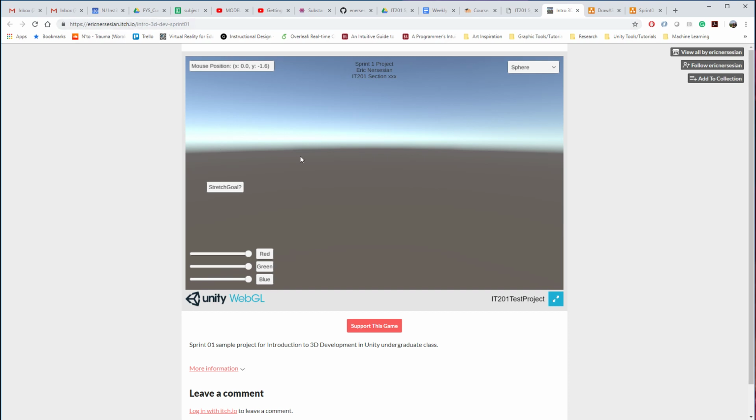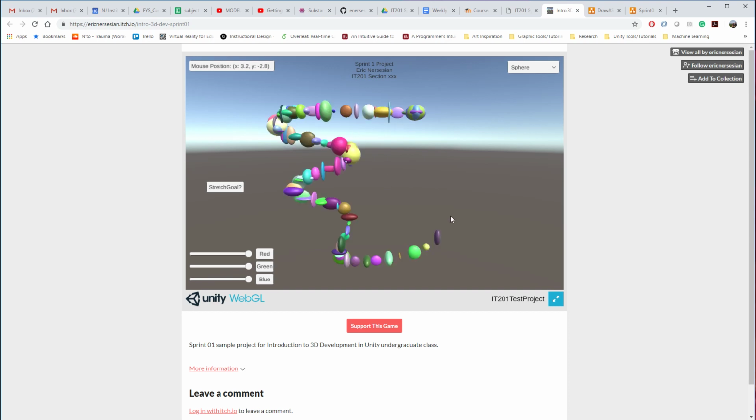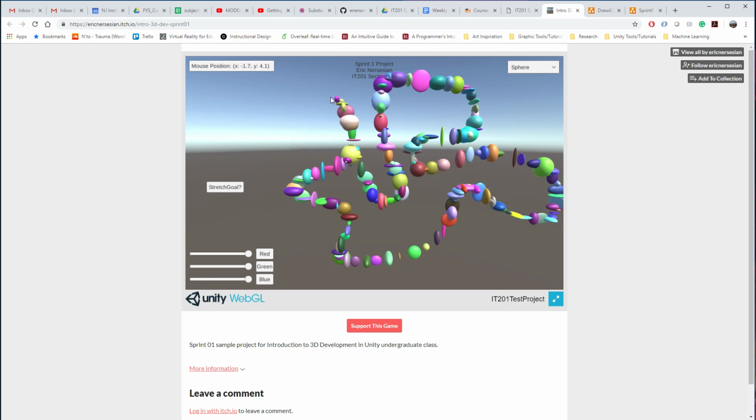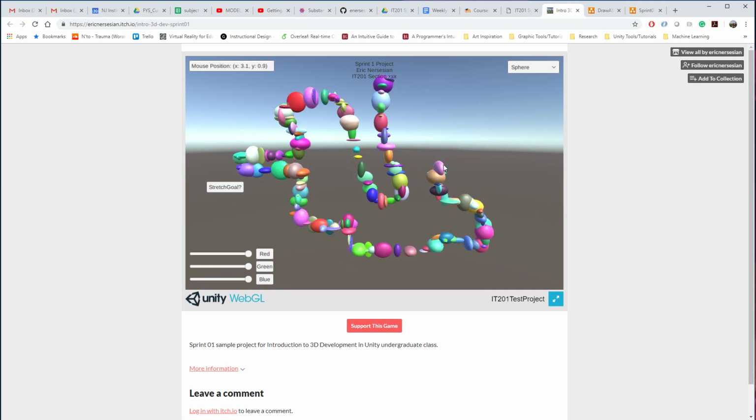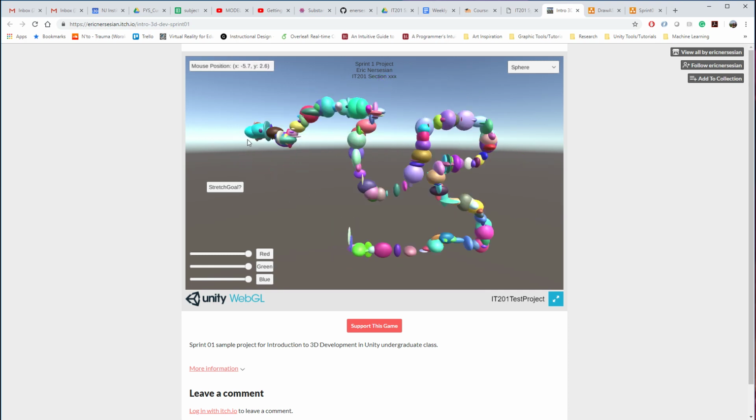And here's my project. Every 3-4 weeks, at the end of every sprint, you will build a project. So in 3 weeks, you will build something similar to this. And this is just a basic painting program. All I'm doing is creating 3D objects wherever the mouse is positioned in the world.